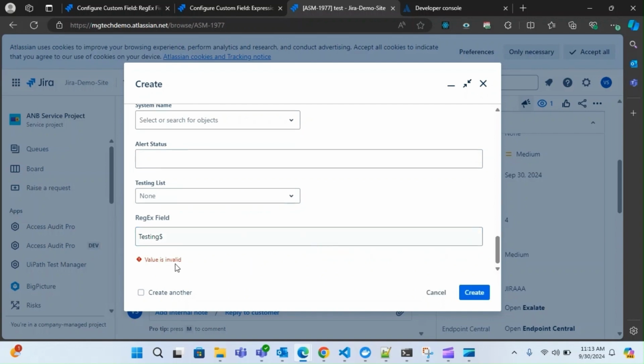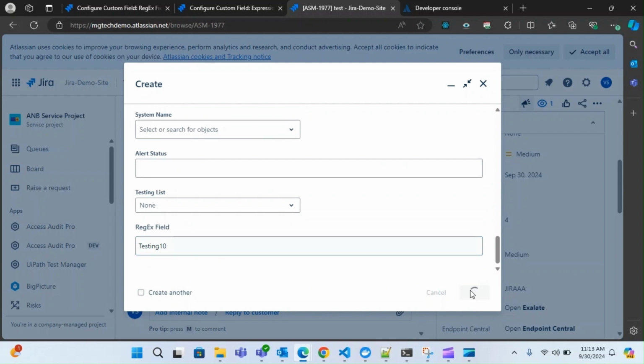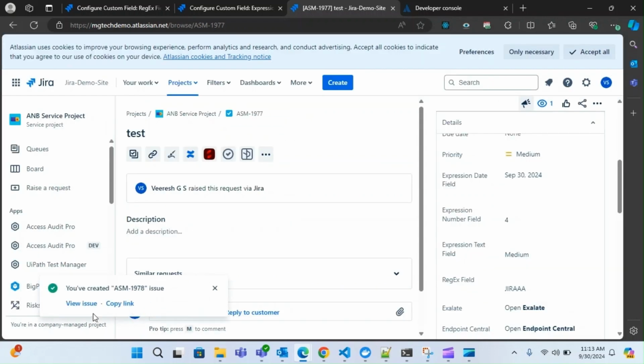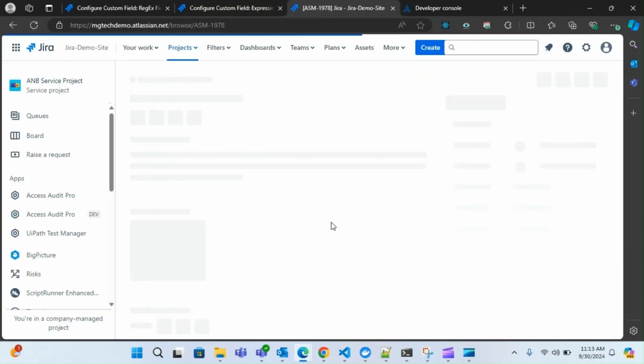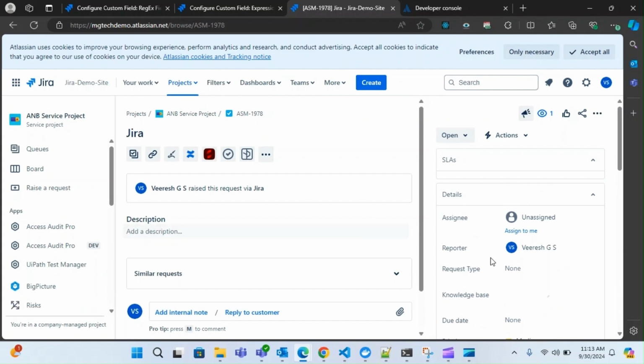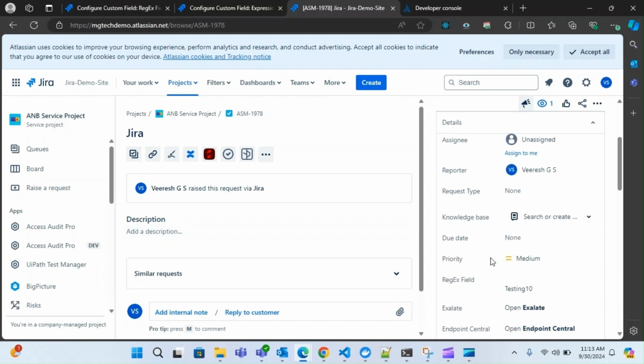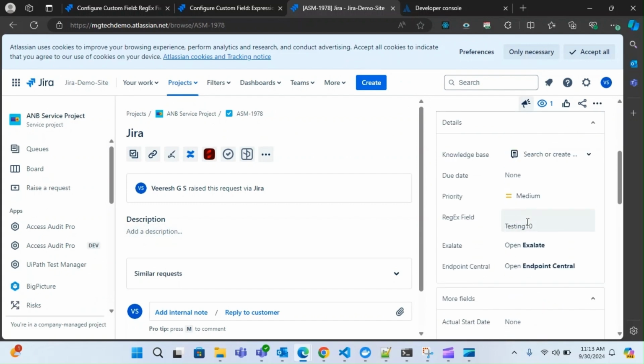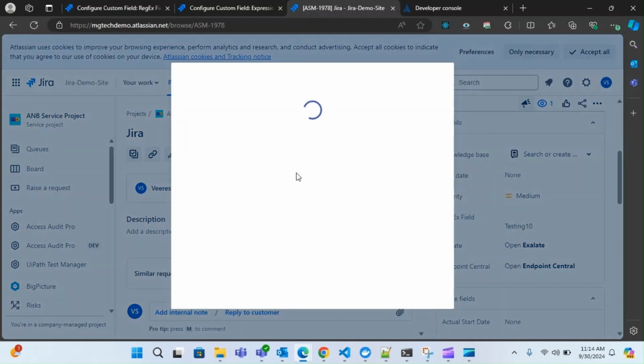I am going to add a text with special character, and when I click on Create, it will show me an error. Now I will add a value with letters and number only. And there you go. The issue has been created. We can also edit this field value by clicking on the field.